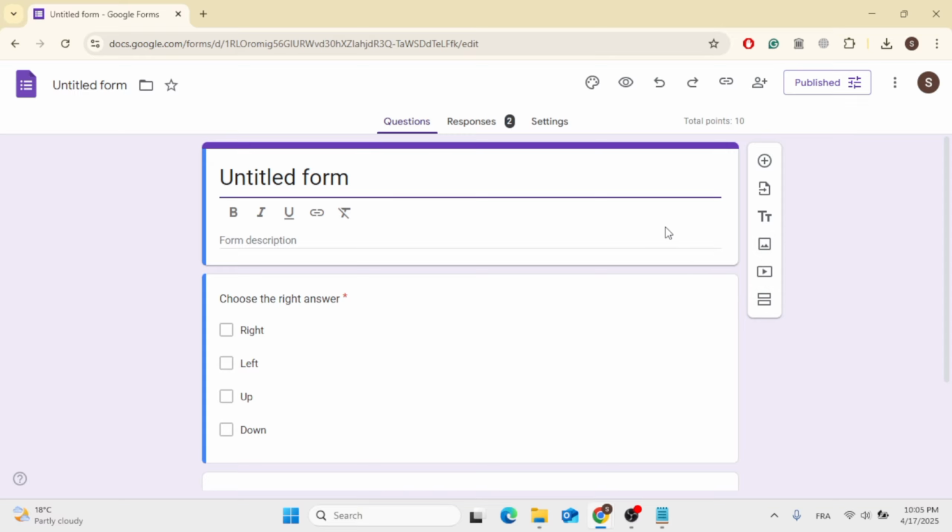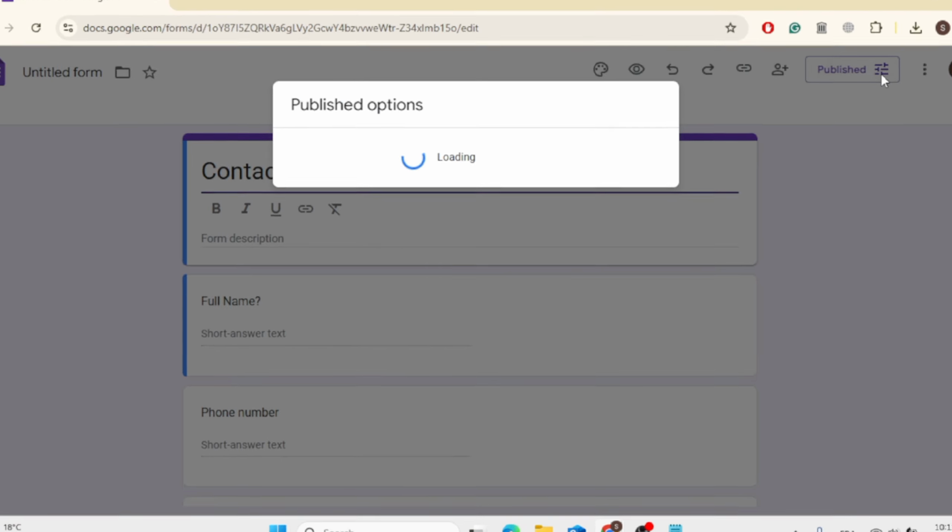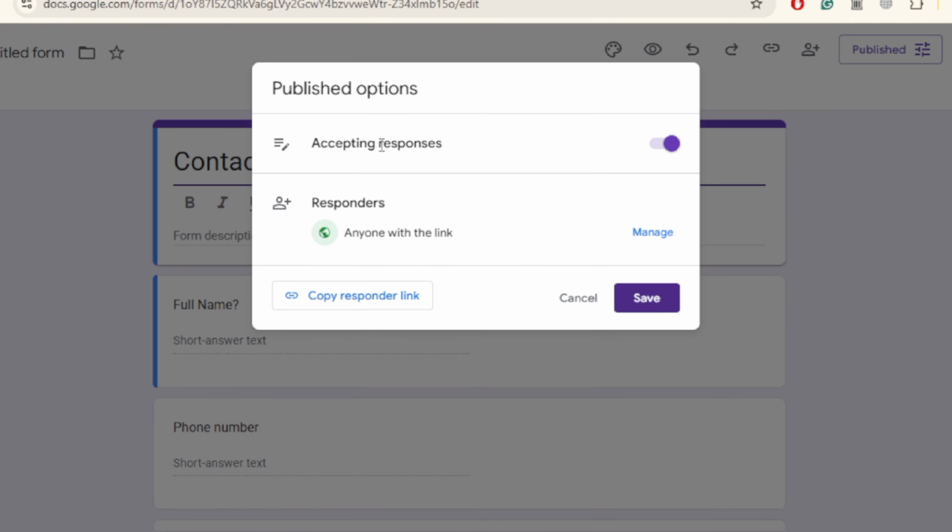So if you want to learn how to stop accepting responses in Google Forms, just go ahead and click on the Publish button that's on the top right, and here you can see that you can turn off accepting responses.